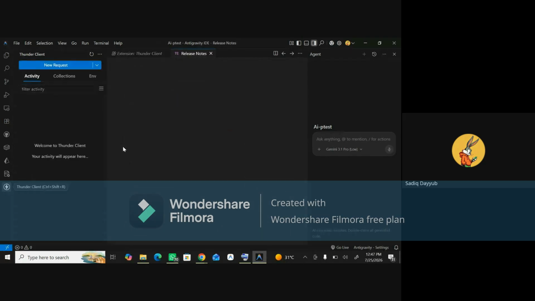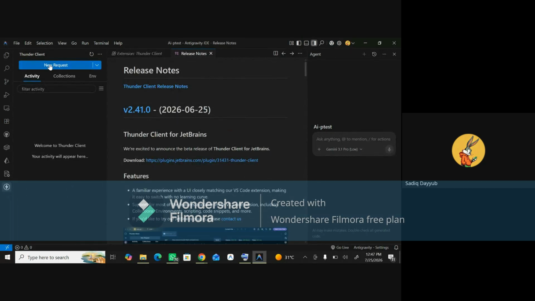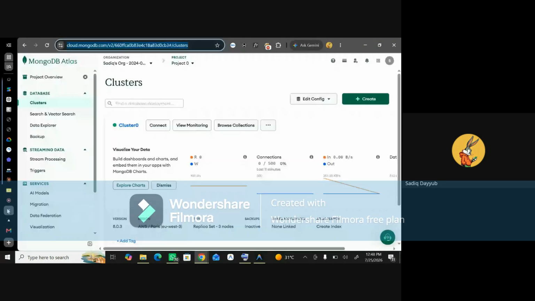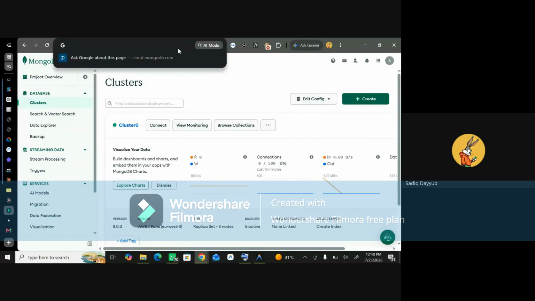So if I want to create new requests, if you guys don't know about Thunder Client itself now. But we can use Postman. I can always go and also access it.